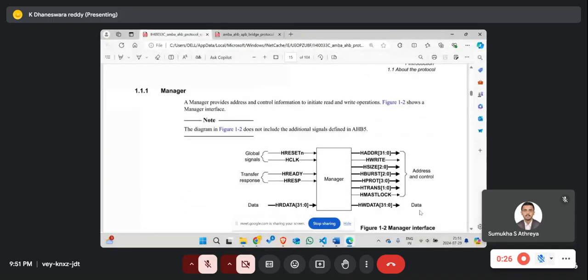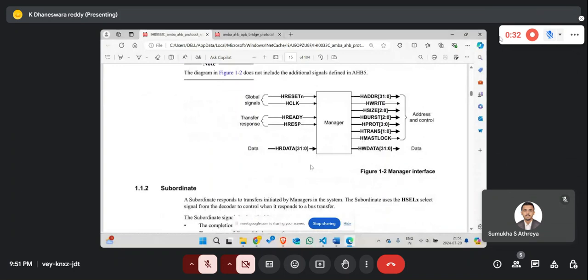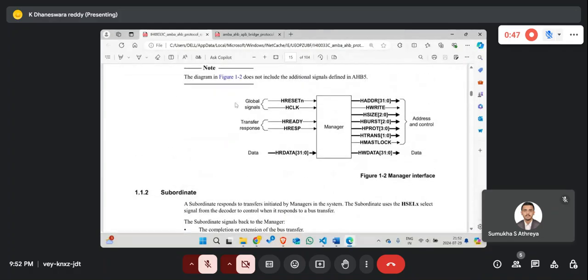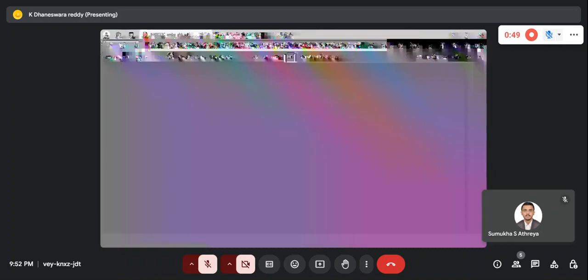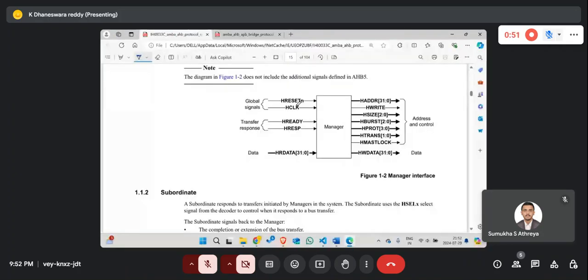Now the other half is about AHB. Everything that we discussed in APB remains the same. The base is how the write transfer happens and how the read transfer happens; everything revolves around that. The extra things that AHB has, we'll try to see and understand. Reset and clock are the global signals which we have seen.